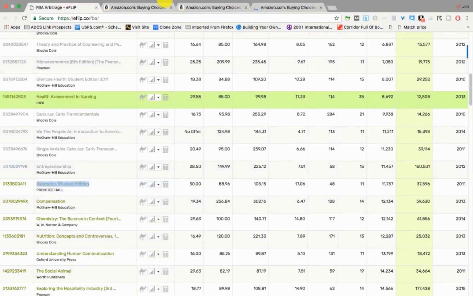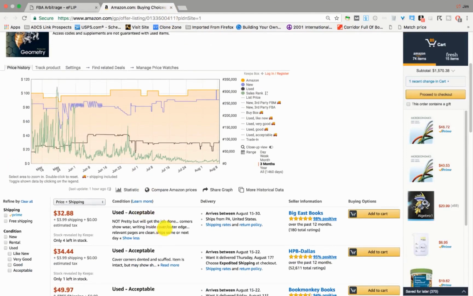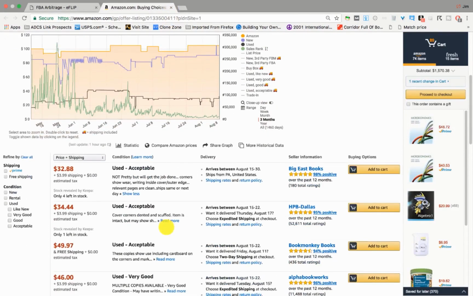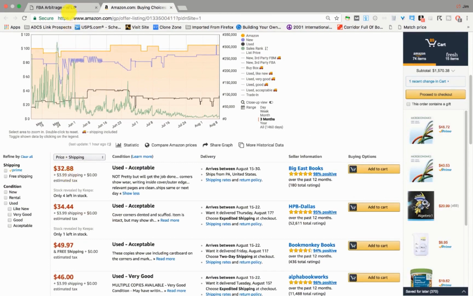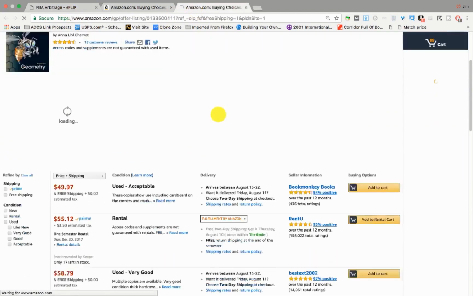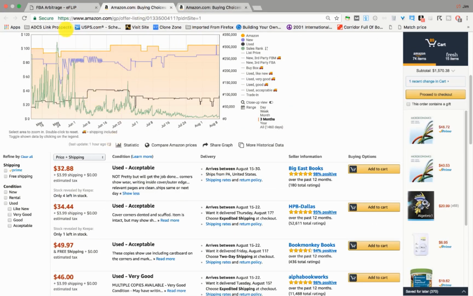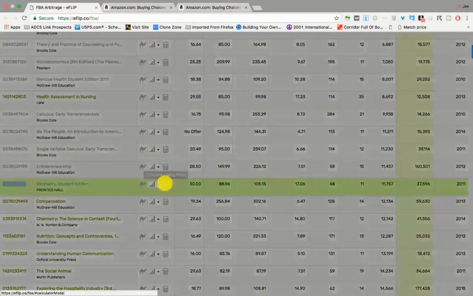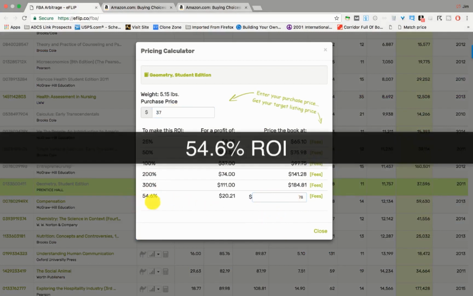Let's try this geometry textbook right here. So looking at about $36. This guy says not pretty, but gets the job done. Oh, okay. So 33 plus 4, looking at 37. 37 low used price. And FBA, you're looking at 78. So 37 to 78. So you're going to have to check the calculator to see if that's something that makes sense. And it looks like that's 54.6%.